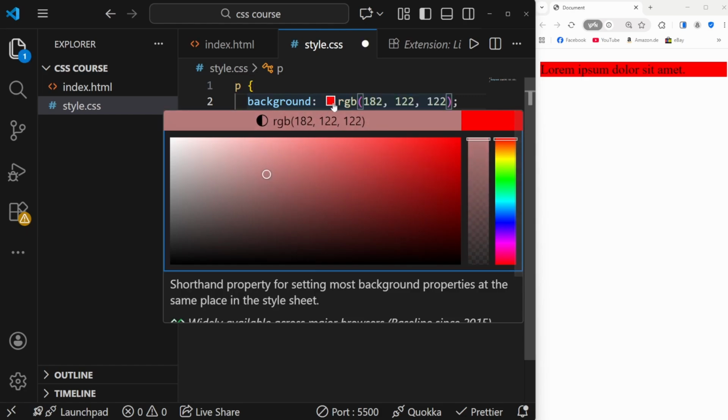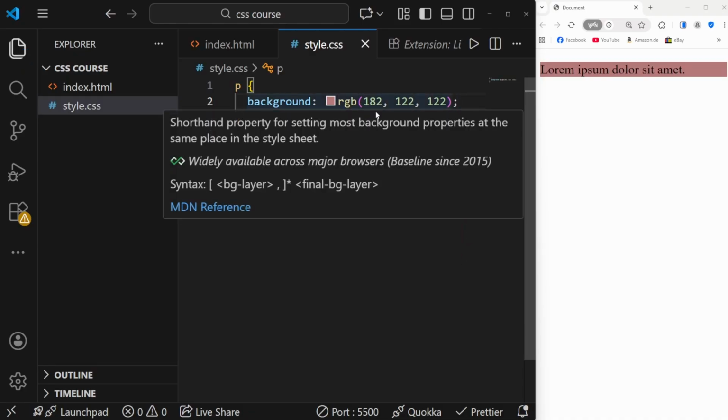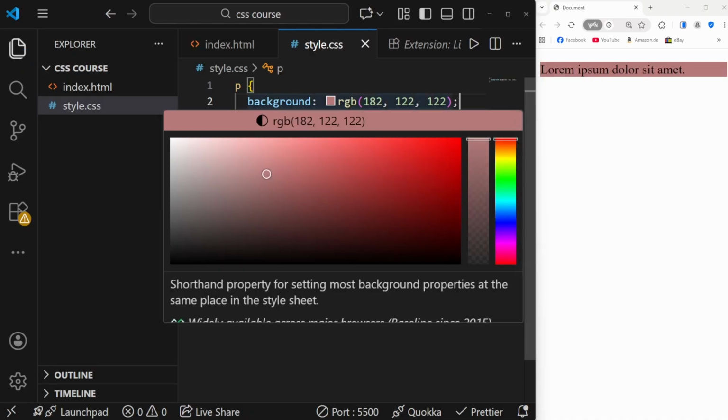Now you can also, in VS Code, go over this color and just use the color picker to select RGB. So you can also use RGB values to define a certain color. And RGB stands for red, green, blue. So you mix basically red, green, and blue to create a color, because all of the colors are made up of red, green, and blue.